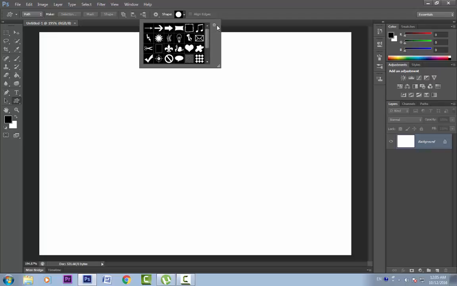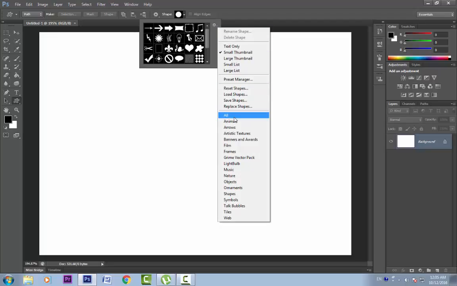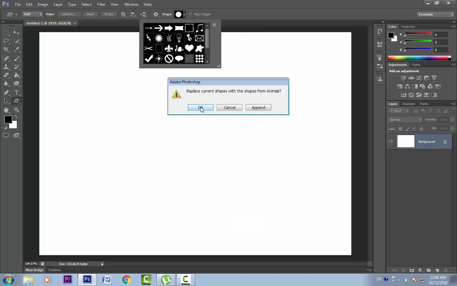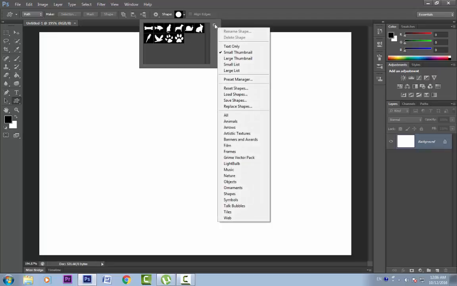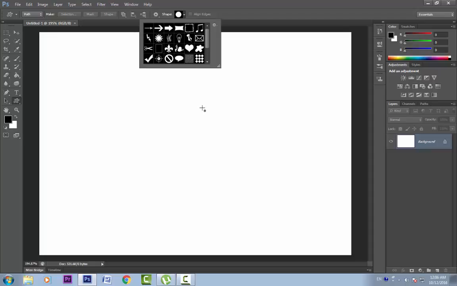Now it also has a shape library. There are a lot of preset libraries, animals, arrows, artistic textures, and we can select and load any of these libraries. For example, let's load this animals. Okay. This is the animal preset library. To reset, just click on this gear and reset shapes. Okay. We've got the default shapes.